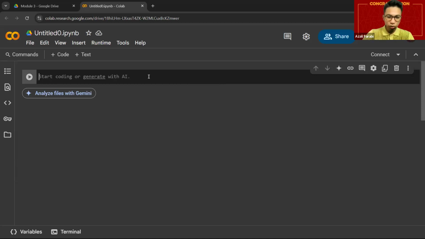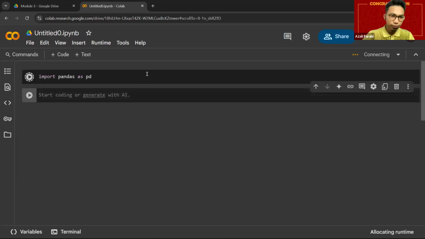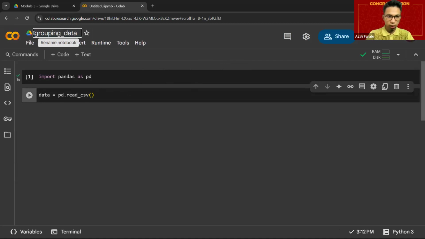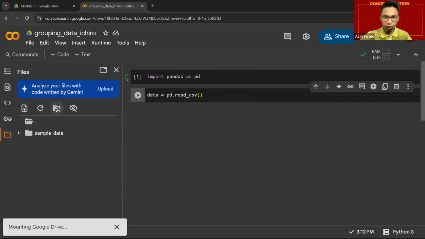First, we need to import pandas itself. Import pandas as pd. And then now let's use the previous data. pd.read_csv. You can follow me. Data 0. And then let's connect with Google Drive from here. Connect. Wait a moment. Here we go.